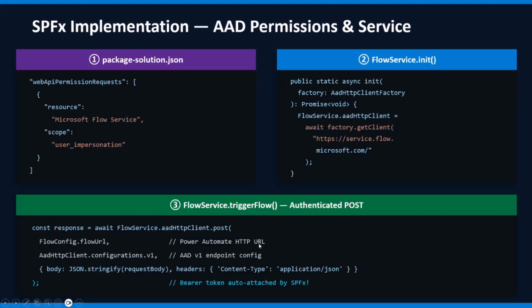This is the URL we will get. I'll show you in a minute from the Power Automate. And then you pass the request body, which we already saw previously, and then you go and send this request, and that will automatically call your Power Automate flow.